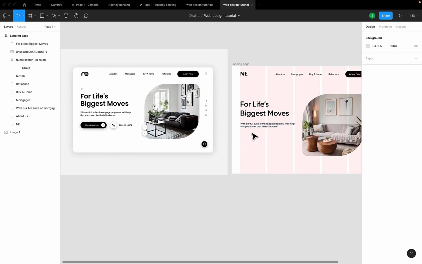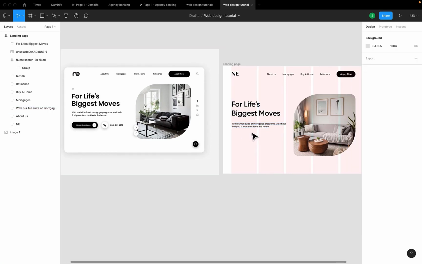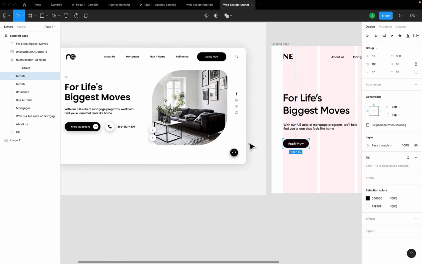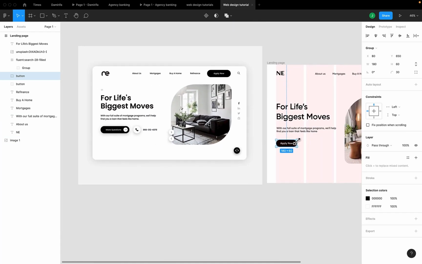So to create the more options button, instead of designing it or drawing it from scratch, I'll just duplicate the apply now button and then modify it a bit to suit my more questions button. So let me make the distance. Yeah, 60 seems good enough. 60 seems okay.